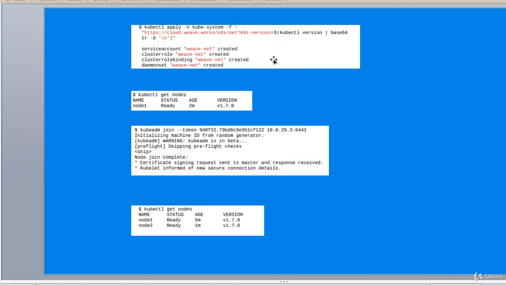Now, moving on to step number 7. Verify the cluster again to see if node 1 has changed to ready. Now that pod networking has been configured and the cluster has transitioned into the ready status, you are ready to add more nodes. Step number 8.